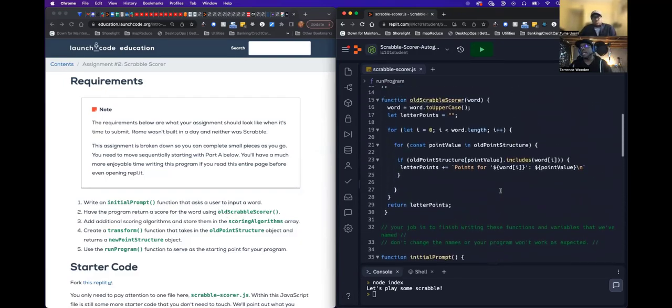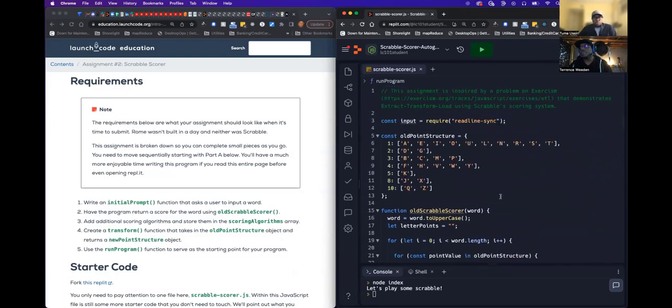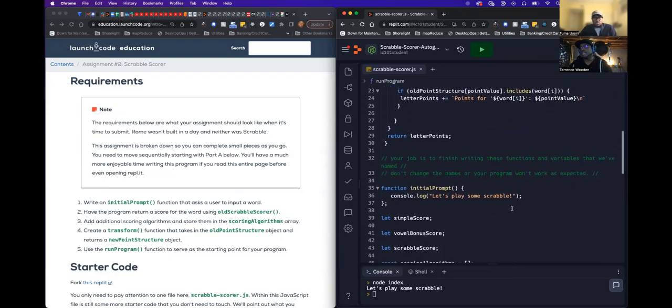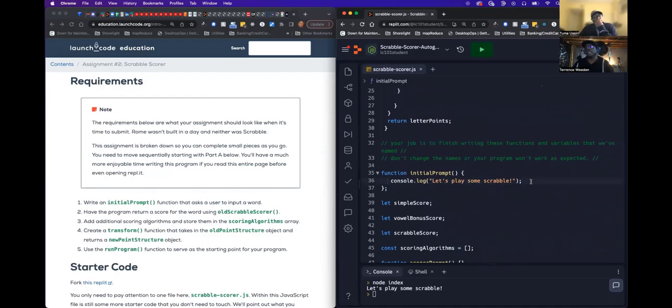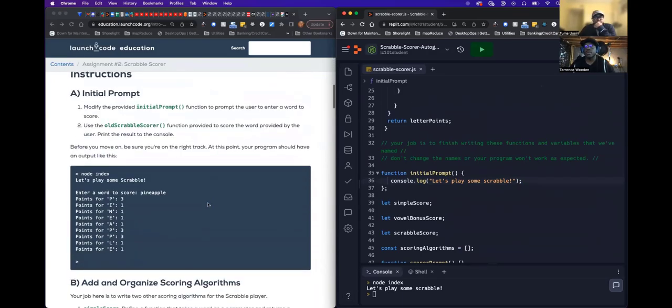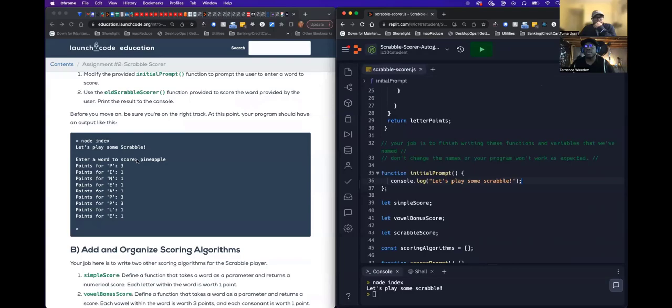So I'm going to be in that initial prompt. Where is that initial prompt function at? Here we are, right here. Right now, all we have is the console.log. So now we need to add the initial prompt. So here's the initial prompt. It's going to be into a word. So it's going to go ahead and say, let's play some Scrabble. That's what we have right there.